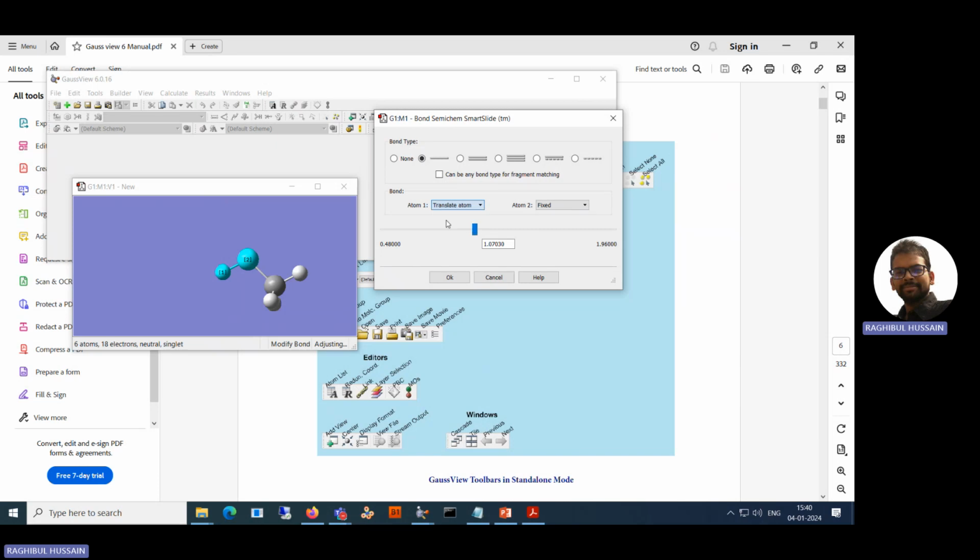Similarly, you can translate this atom and fix this one. So this will go in the opposite direction for the other atom. This way you can modify the bond length, and the bond order you can modify using either single bond or double or triple bond.